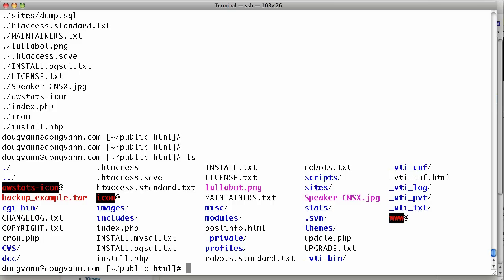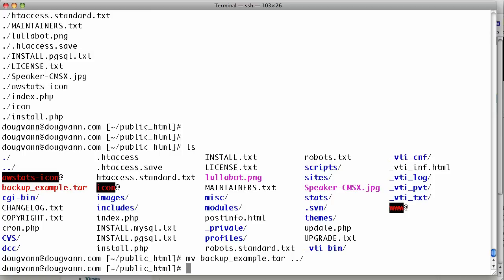And taking a look, we see that the backup example is right there. And I'm going to take that example and move it up one level, mv, to get it off my web root so nobody else can download my entire site. That would not be good. Making a copy of my site, that would not be good at all. So I've got it stashed away one level up.